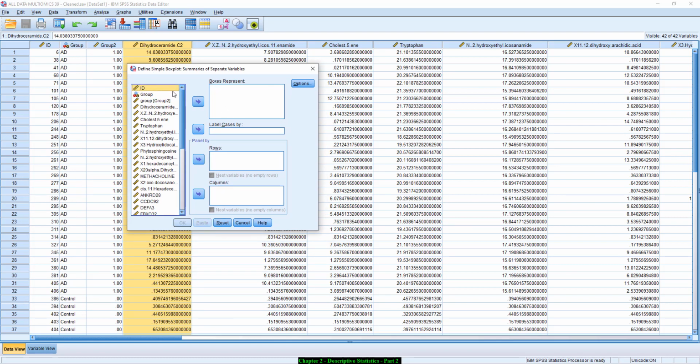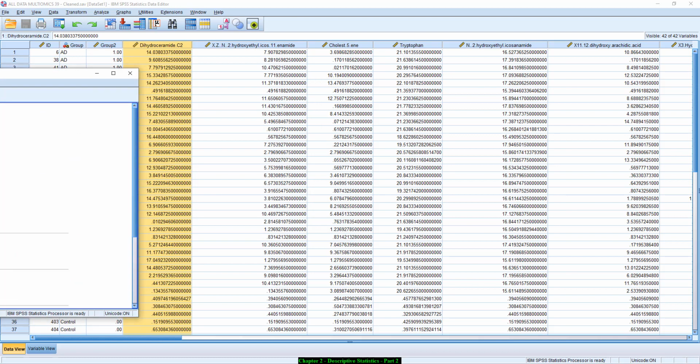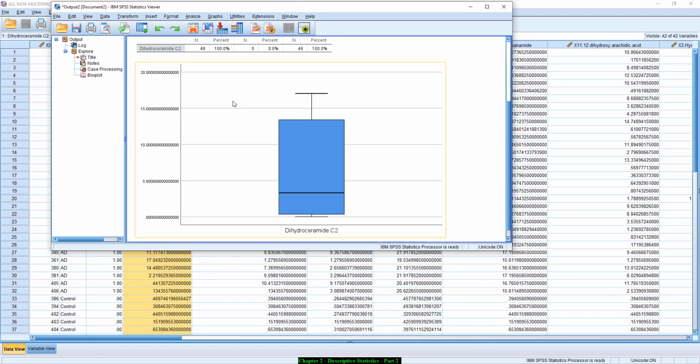On the left-hand side, it will show all the variables available in this data set, and this is the Boxes Represent field, the first box. Second is Label Cases by, and this is the panel box plot. We don't want to touch any of the others other than the first box. So now let's choose the first variable that I want to create a box plot for, put it into Boxes Represent, and then click OK. The output will appear in the output window.